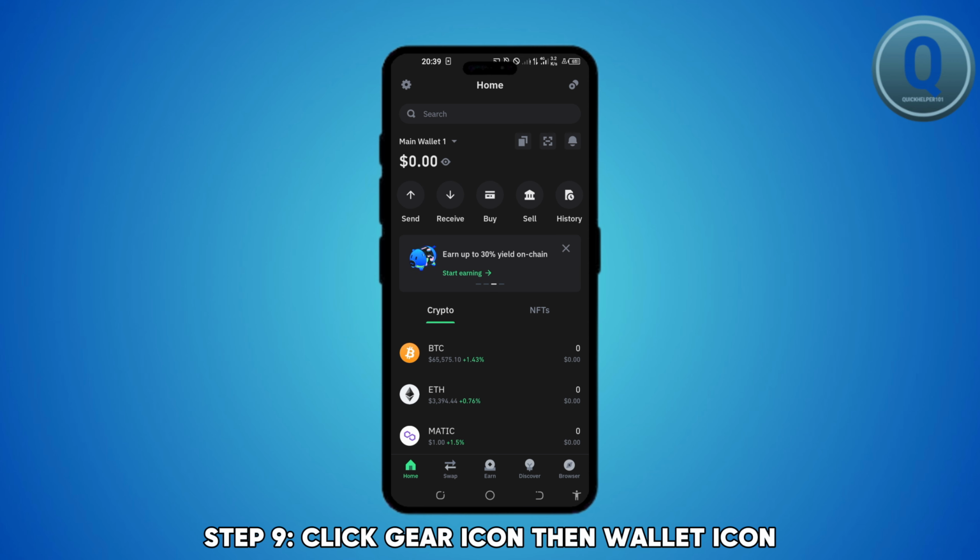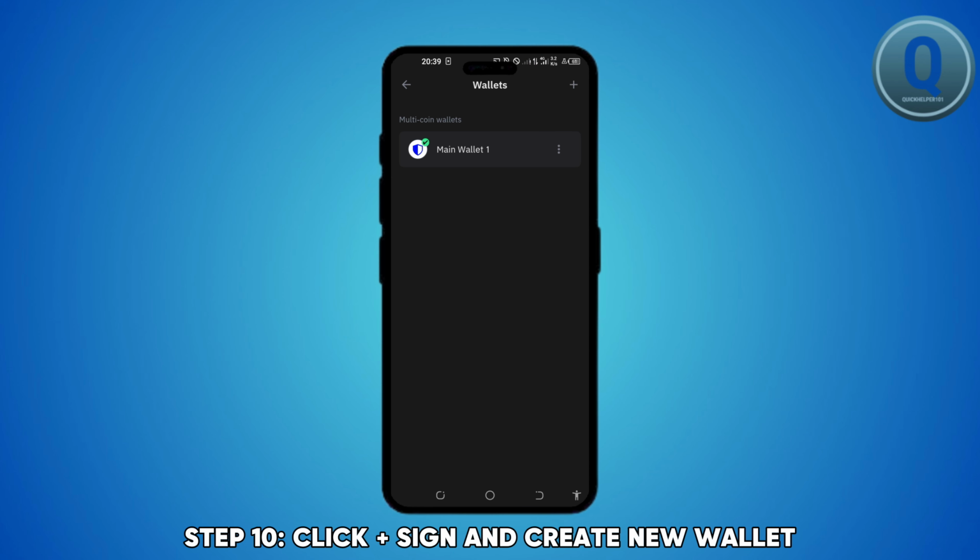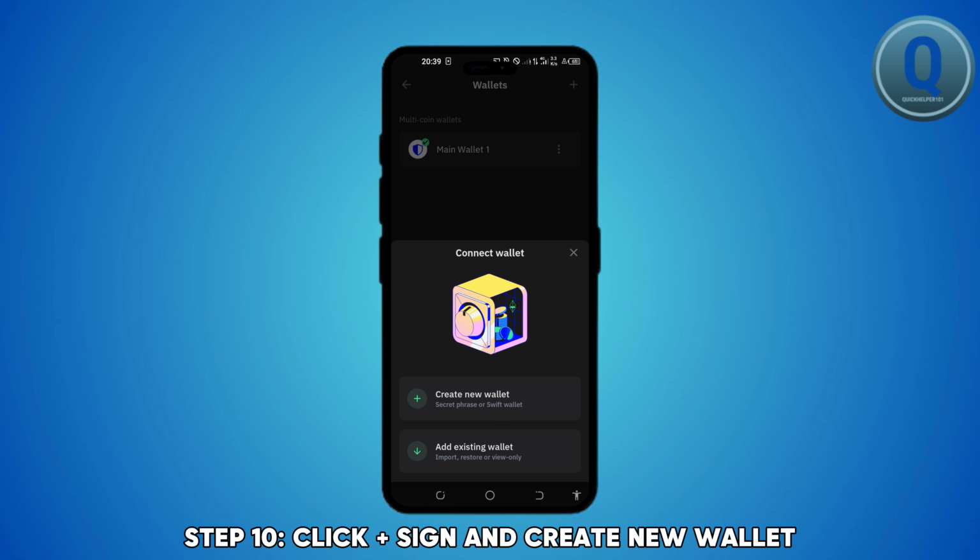You can add new wallets by clicking on the main wallet icon and selecting Create New Wallet or Add Existing.